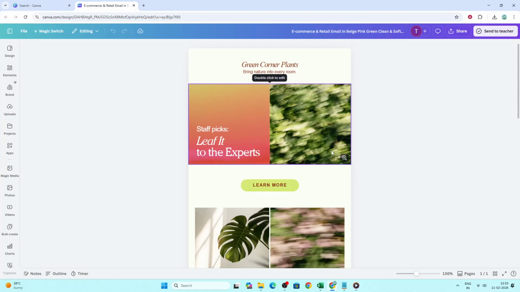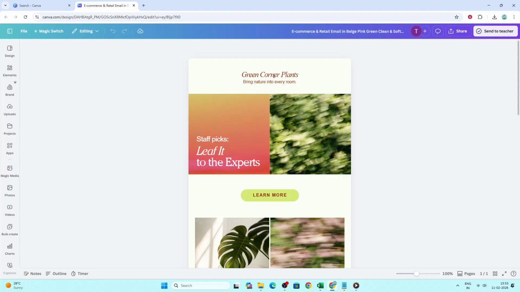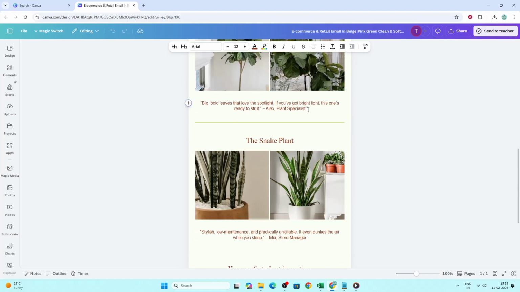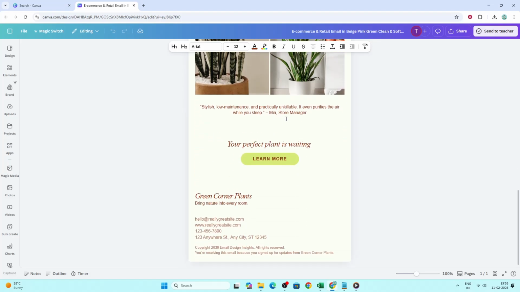Now add your text and images. Personalize any template copy and aim for a 60-40 balance between text and imagery. That ratio helps with deliverability, reduces spam triggers, and makes the content easy to scan.